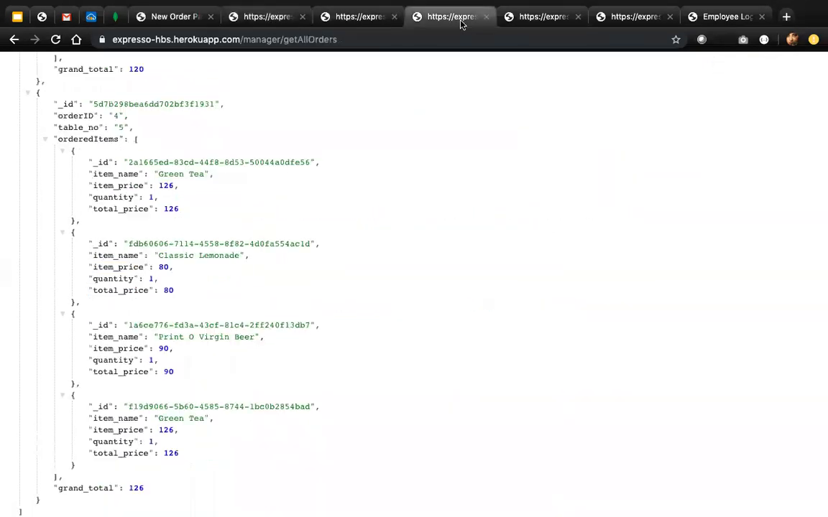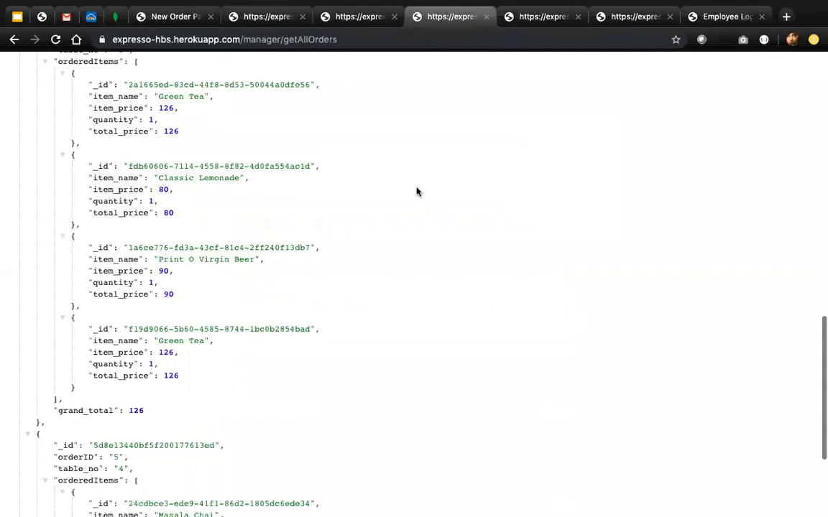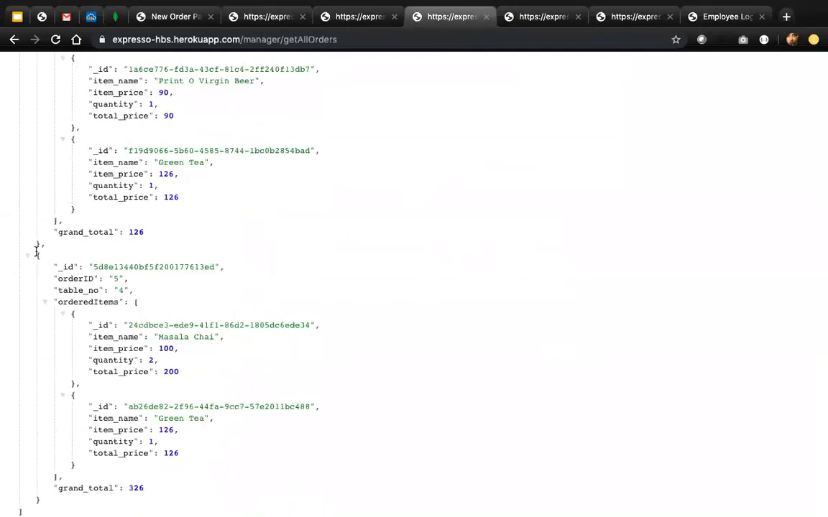And in the order API, you can see a new object has been created for the new order, which in turn has 2 new ordered items. One is for masala chaya and one is for green tea, and the grand total attribute also. So this is the way it gets inserted.